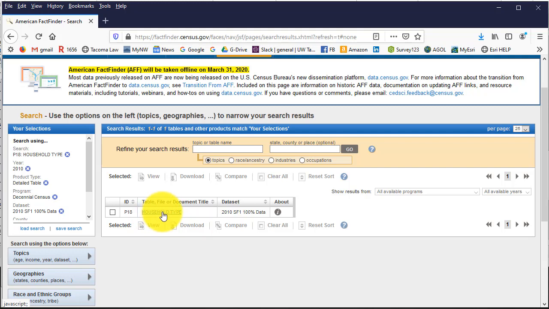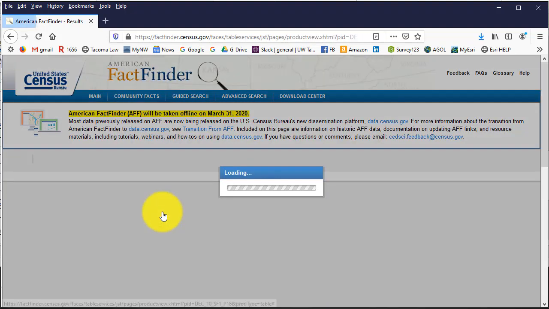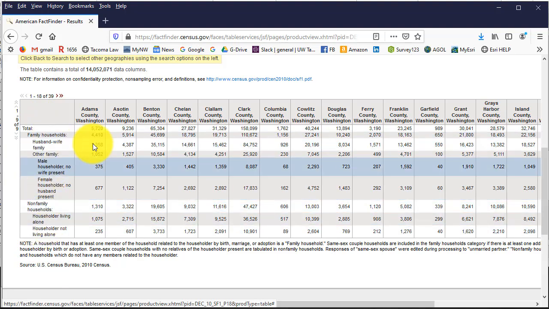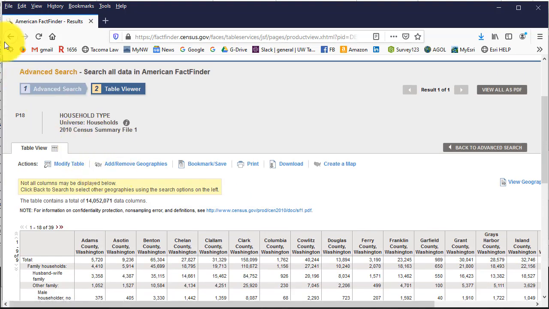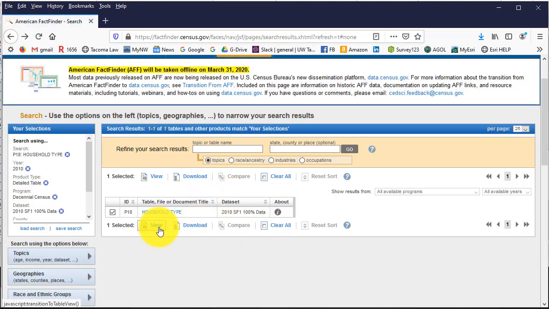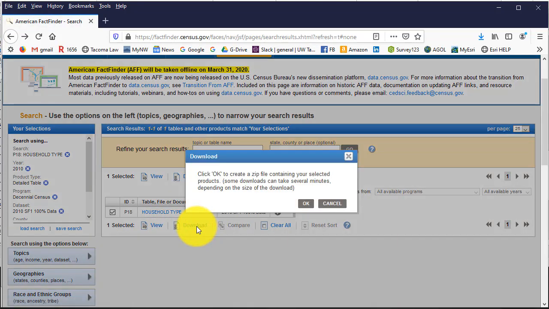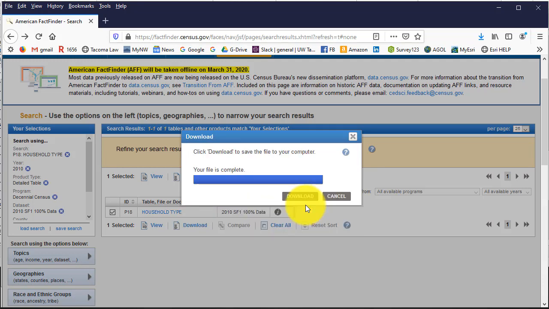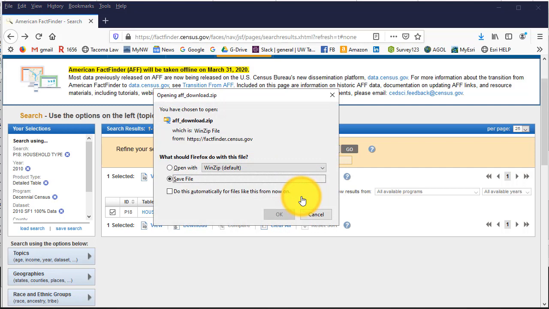I could click on it to view, but it's not that helpful in this area. It has the counties across the top instead of down the side, and the topics on the left instead of across the top. I'm going to choose to go back. From here, I'll click download. It says to click OK to get a zip file containing the selected products. I'll click OK. The file is complete, and I'll click download. I'm going to save this file.